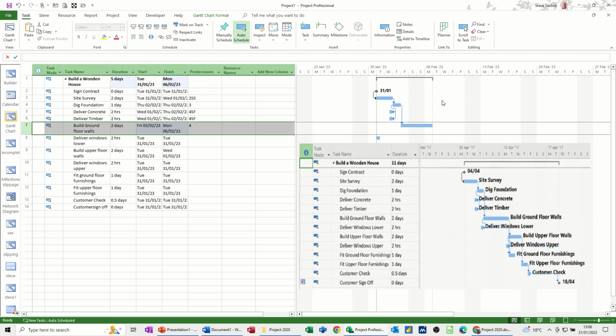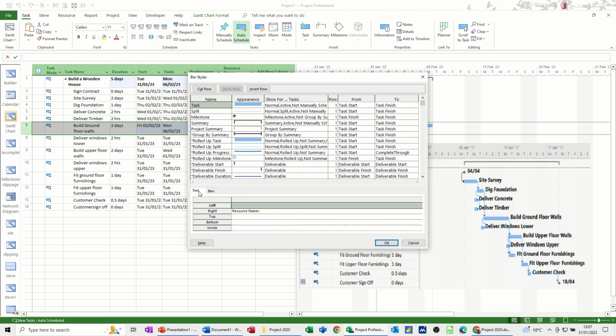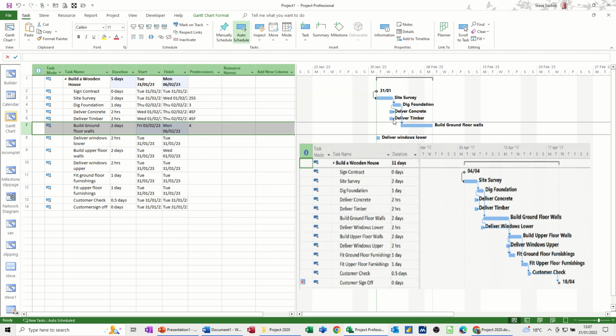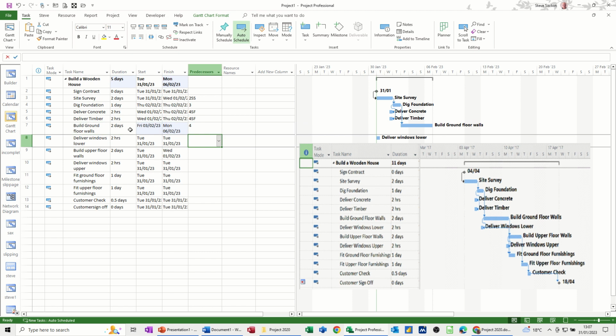In fact, what I'll do is I'll just double click on this and add name, so the task name appears there and you can see it. So we're on deliver windows lower. That's a start to finish as well. The start of building the ground floor will dictate when they can be delivered. So that's going to be task 7, 7SF, start to finish. And that sits like that.